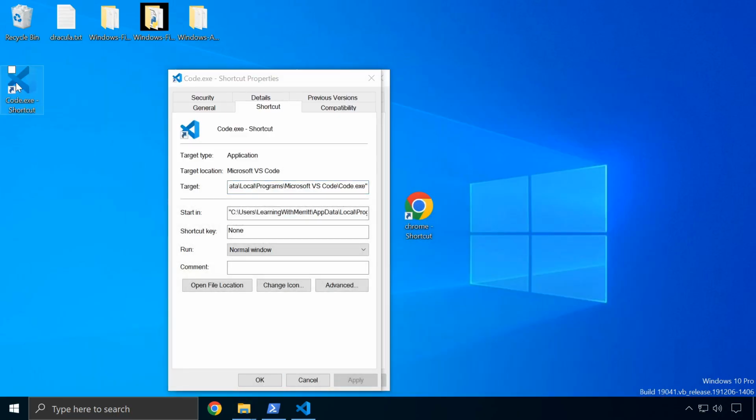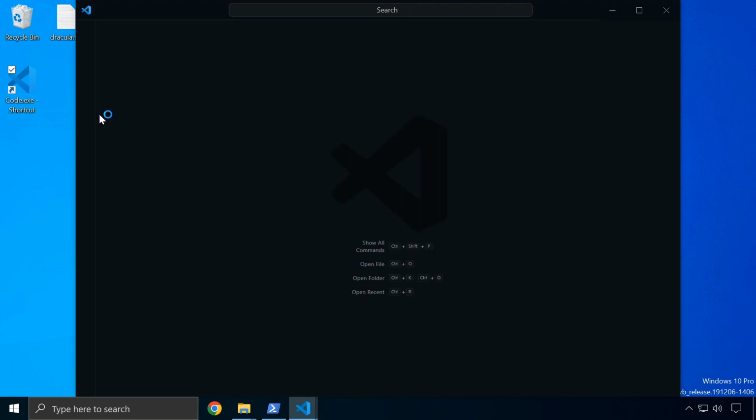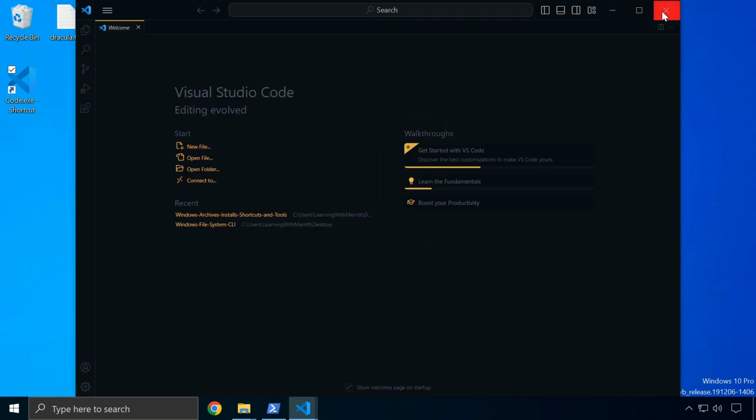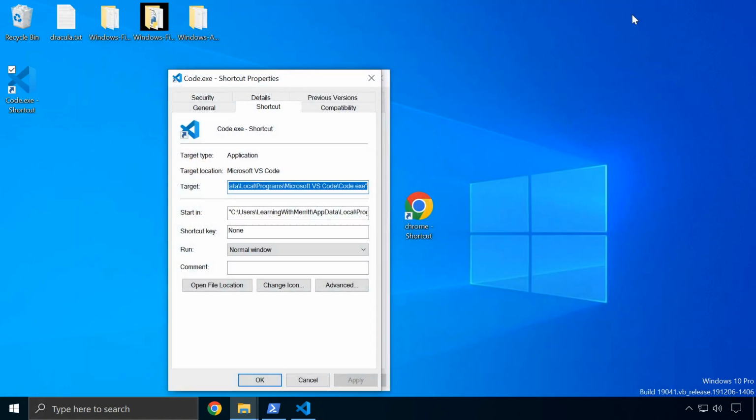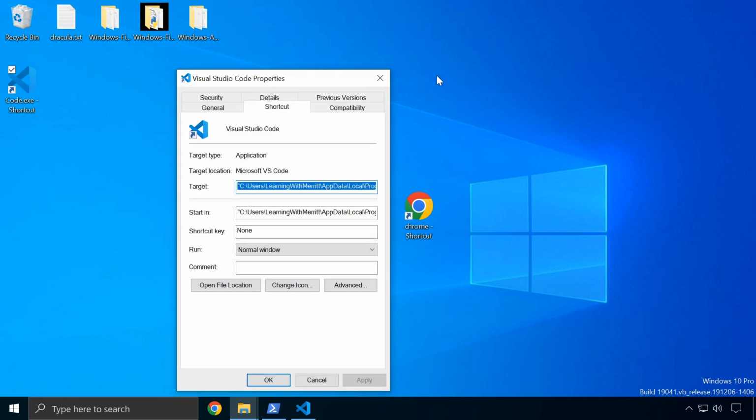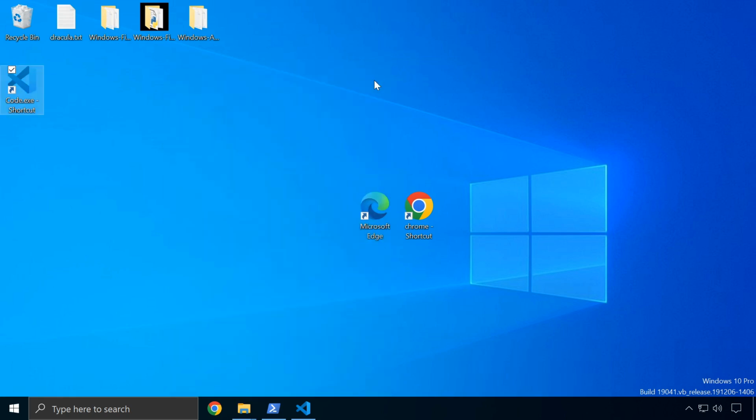So here we have one on our desktop. I double click on that and it runs VS Code. So pretty simple how we create a shortcut. You just right click and you can send it to the desktop, or you can just make a shortcut file and move that shortcut file wherever in the system that you want. And that is for .lnks.